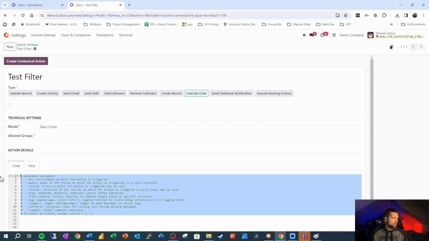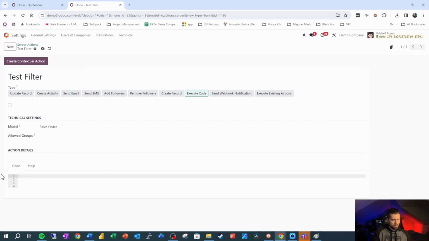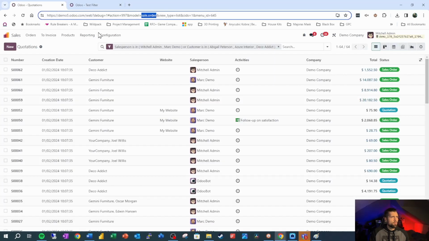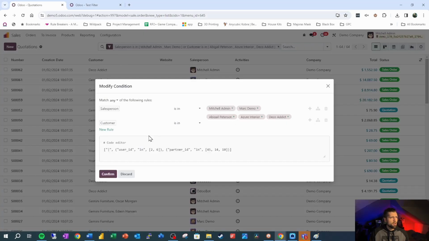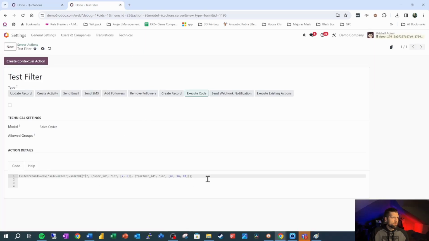Now we're going to create some code. So the first thing we're going to do is create a variable called filter_records. We're going to do env, open square bracket, drop it in the same model. So we need to make sure the model from the URL is right here. And we're going to say dot search, open parentheses, and then we want to come over here, click the cog, grab our code, and drop that right in there real quick. So we've got our records.